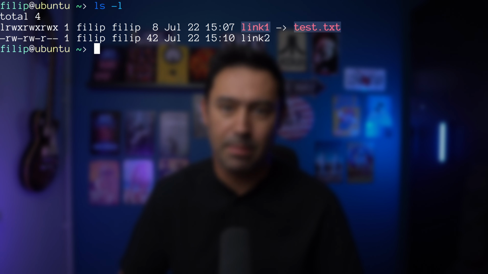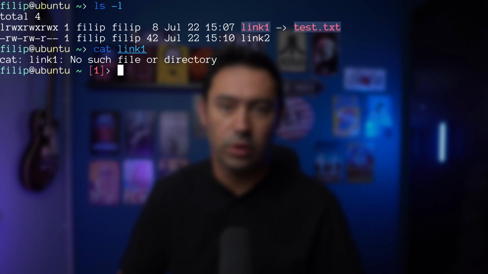Let's check what happened to the symlink. The symlink no longer works, as it was pointing to test.txt and that file name is gone.